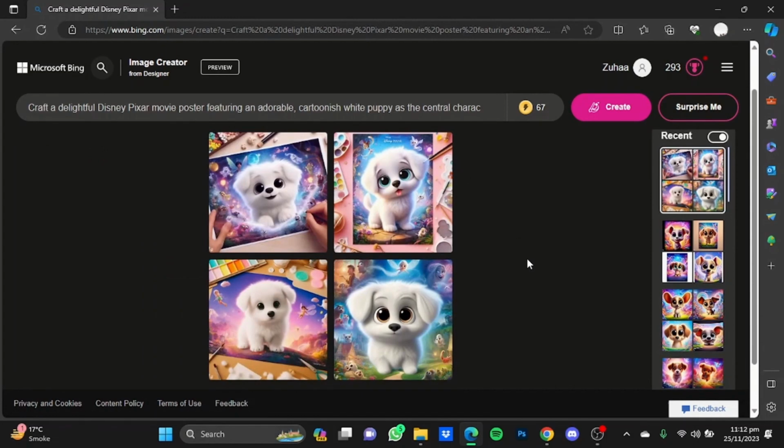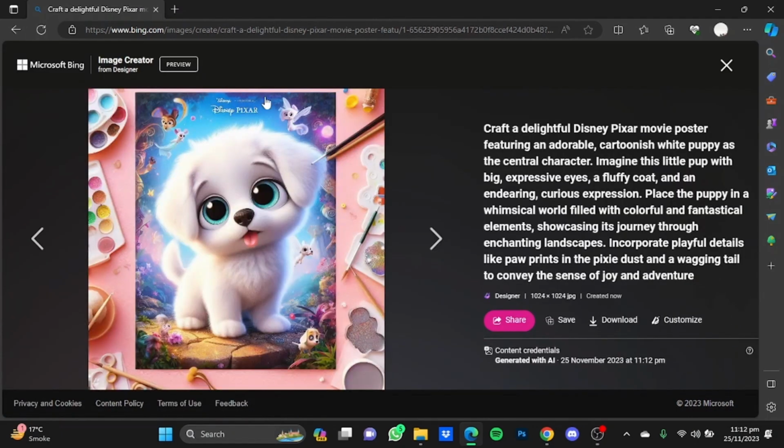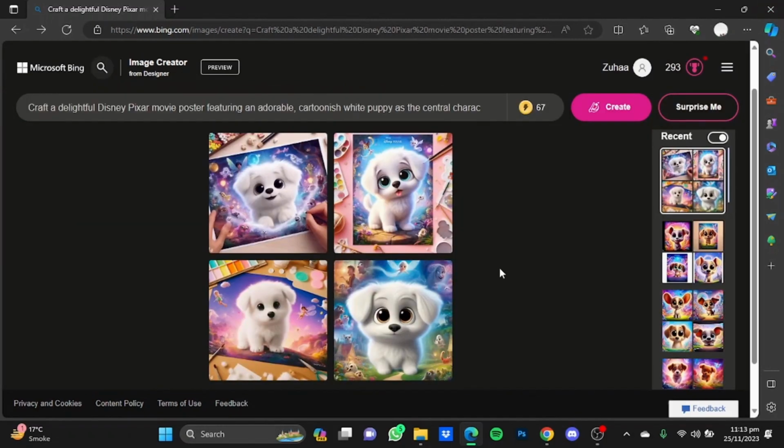So here Microsoft Bing has given me another set of four pictures. Out of these, I quite like this one right here, as the poster right here is itself perfect and the dog is also good looking and cute. Download the picture, you can just download it from here. So that was pretty much it.